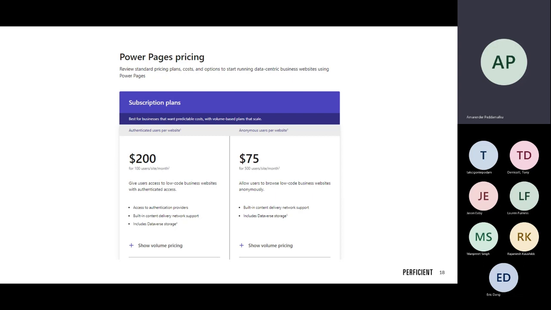If you want the website to be open, accessible to the public, so anybody could see it, that's under the anonymous users subscription plan. For authenticated users, for 100 users, it's $200 per site per month. So roughly about $2 per user. And for anonymous users, it's only $75 for 500 users per month per site. And there are some volume discounts as well.